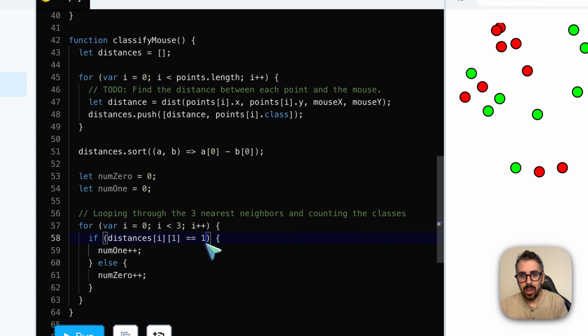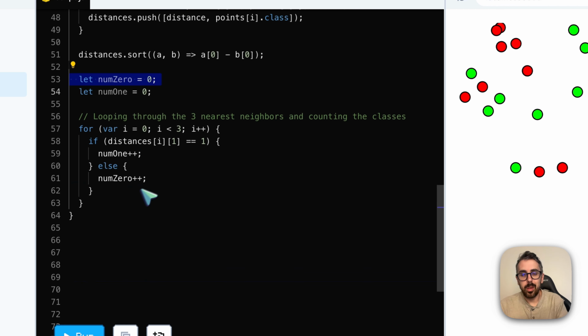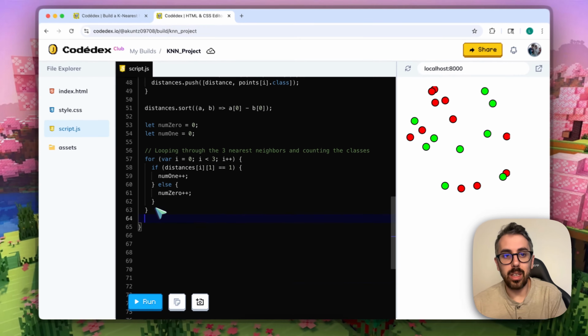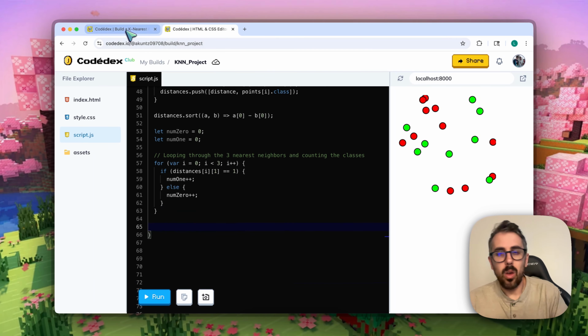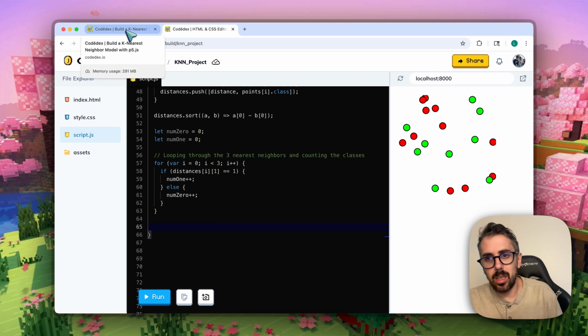and if that thing was a 1, we're going to add 1 to this counter. And if it wasn't a 1, that means it was 0, so we're going to add 1 to this counter. So basically, we're just counting up the class of each point. Once we've counted up the class of each point of our 3 nearest neighbors, we know which one is bigger.